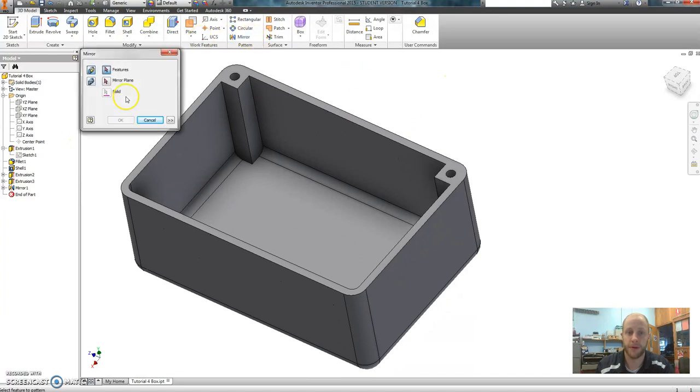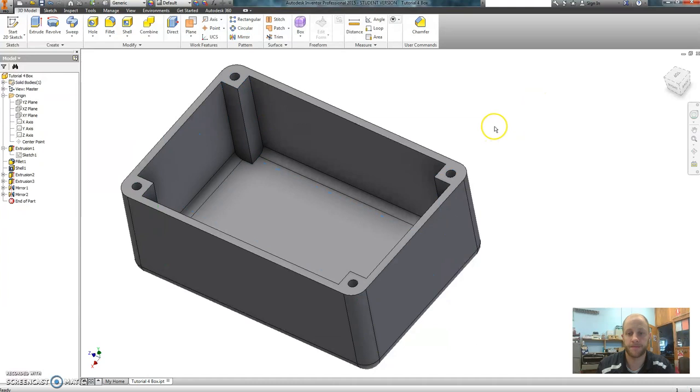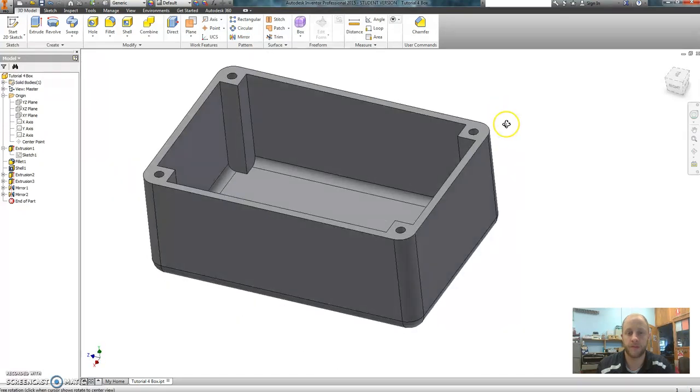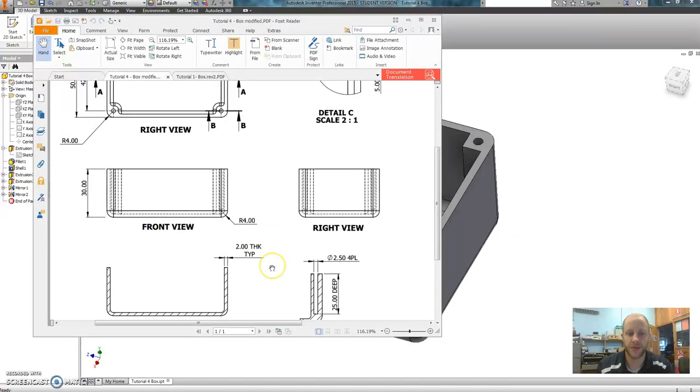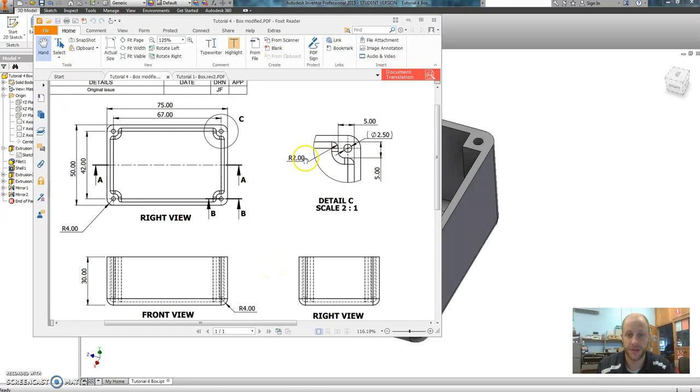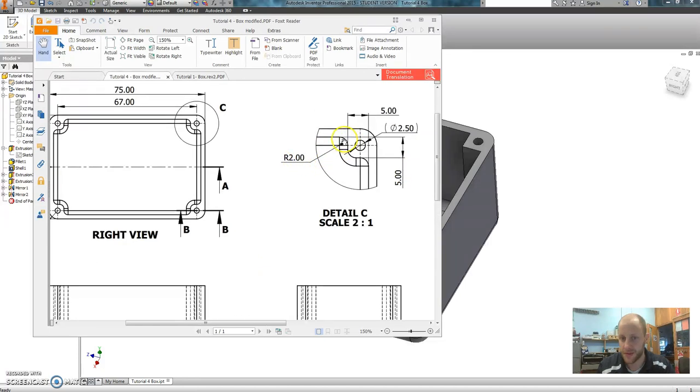So mirror. This time you need to choose these two features plus the mirror. And then choose your mirror plane. In this case, we're going to choose this YZ plane in the middle, and then go OK. And then we've got almost all the way through. Last thing to add to our box is this R2 fillet. So there's a 2mm fillet in here, and it's also around this corner and this corner.